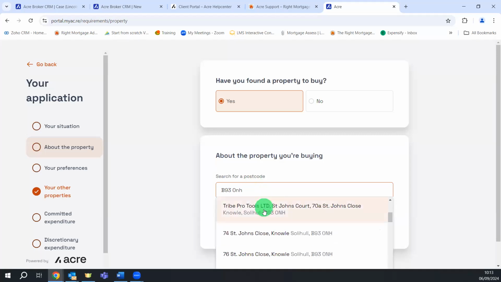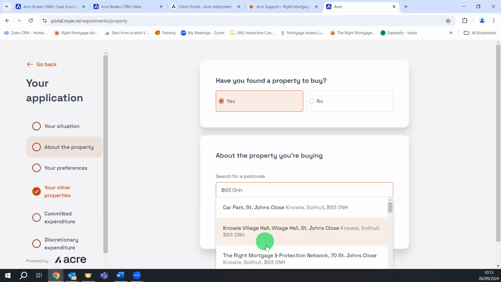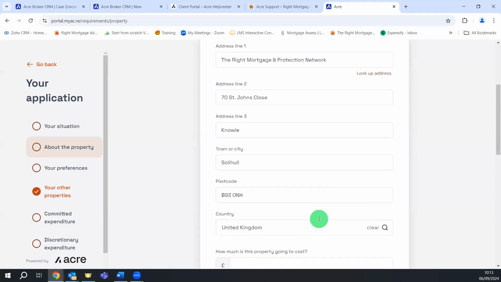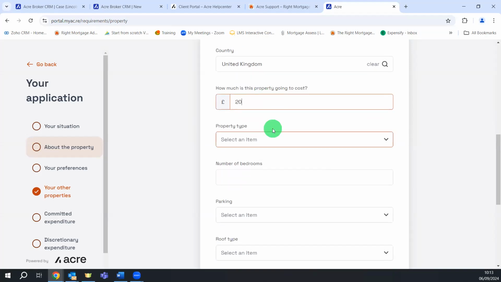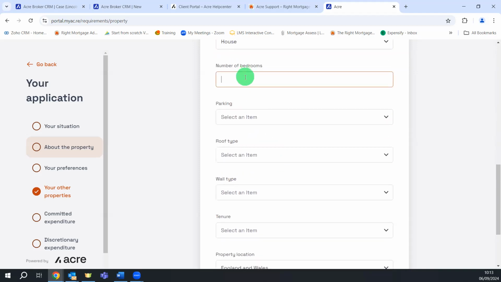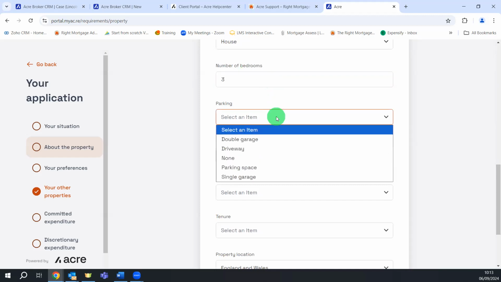Well, let's say they're going to buy, I don't know, 74. No, better not do that. That's someone's actual house. Let's say they're going to buy the office. Okay. And then how much is the property going to cost you? Well, the estate agent said it's valued at £200,000. What type of property is it? It's a house. The estate agent said it's got 3 bedrooms.